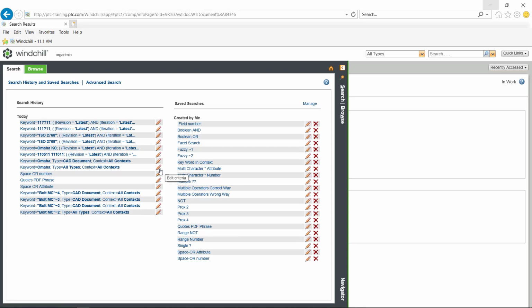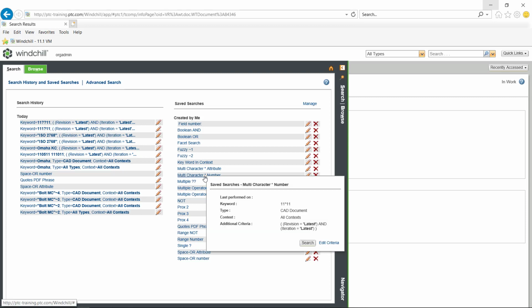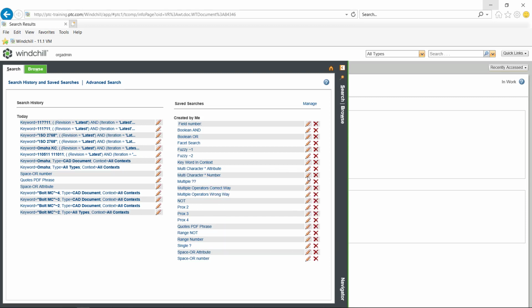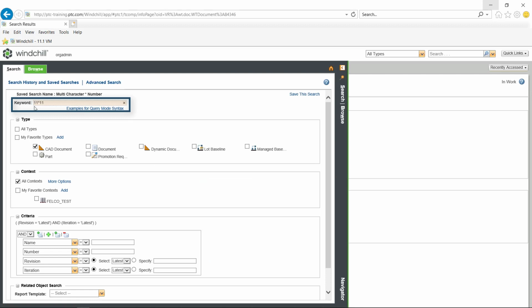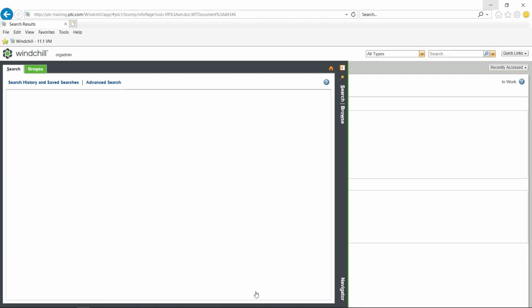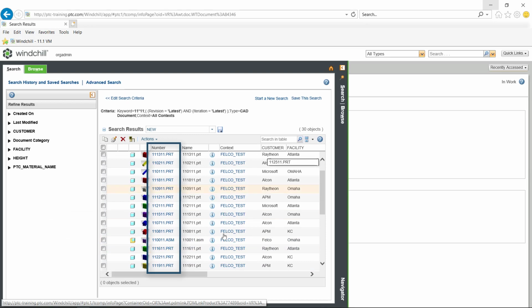Multiple character wildcard. This time it's done with an asterisk, and again, pretty straightforward. Pretty much the same result as our single character when we use 2 of them, but in this case I only have to put in a singular asterisk. There's my results.